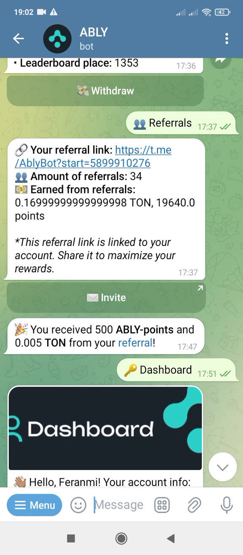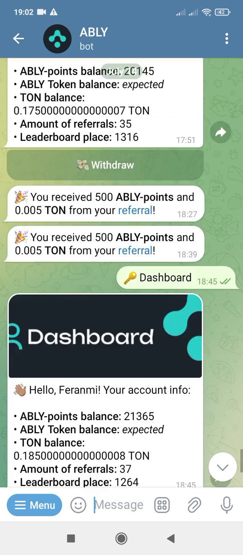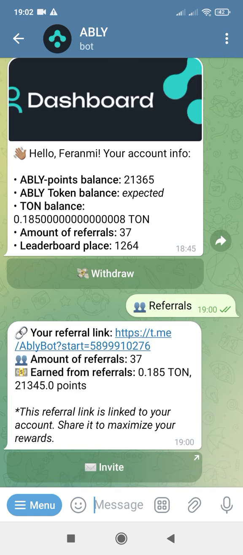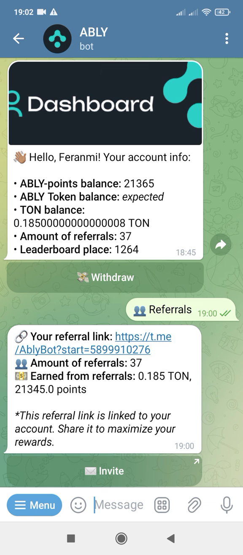This is my balance here. I've earned 0.16 TON. And right here again, this is my balance here. I've earned 0.18 TON. So per referral, you're receiving 0.05 here.